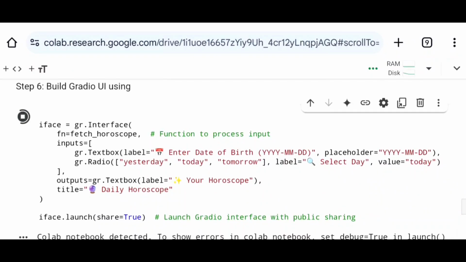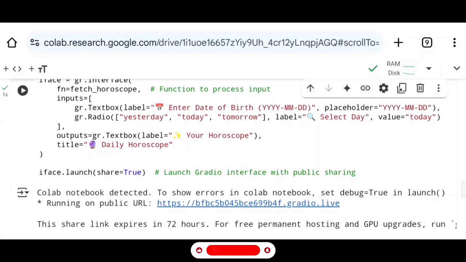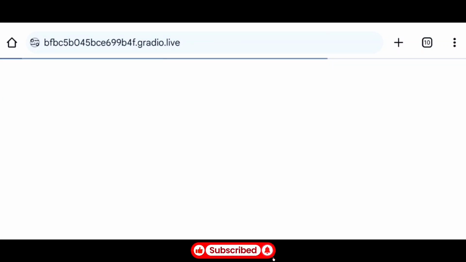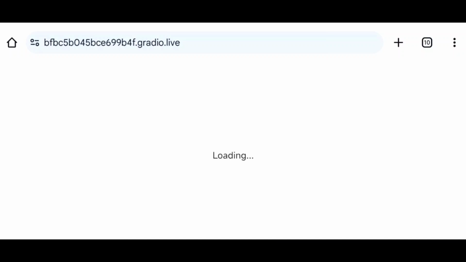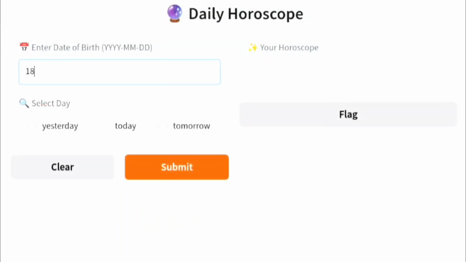Now finally, as soon as I run the code, I will get the public URL, and after clicking on it, I will be redirected to the public user interface. And here as you can see the entire UI, which consists of a title and two text boxes. One is for input and one is for output. And below the text box there is a filter, and next there are two buttons, that is clear and submit.